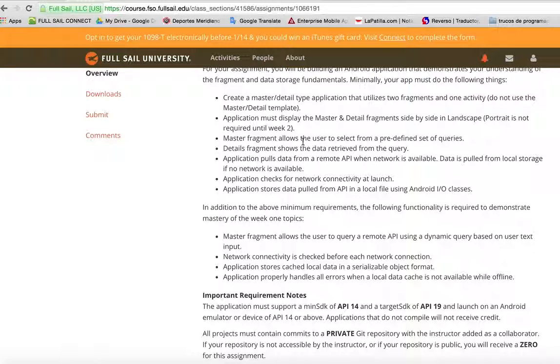A master fragment has to use the user to select some predefined set of queries. Detail shows the data, application pulls the data, checks network connectivity, application stores or pulls from an API. So I basically do all that, and I go beyond doing a master fragment.